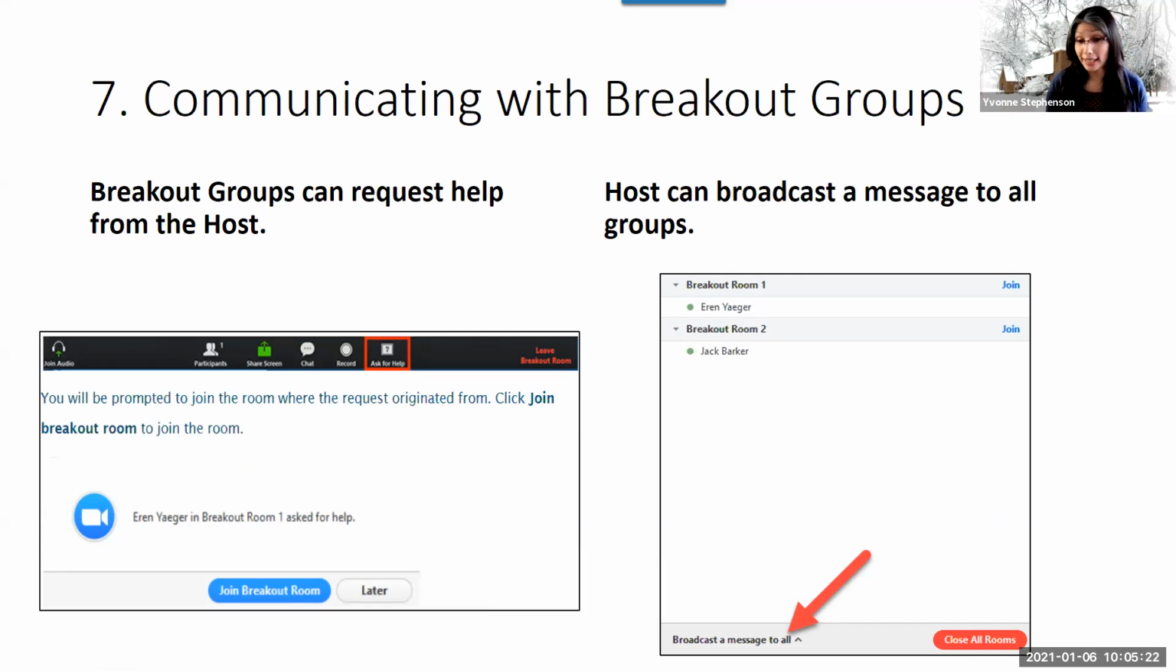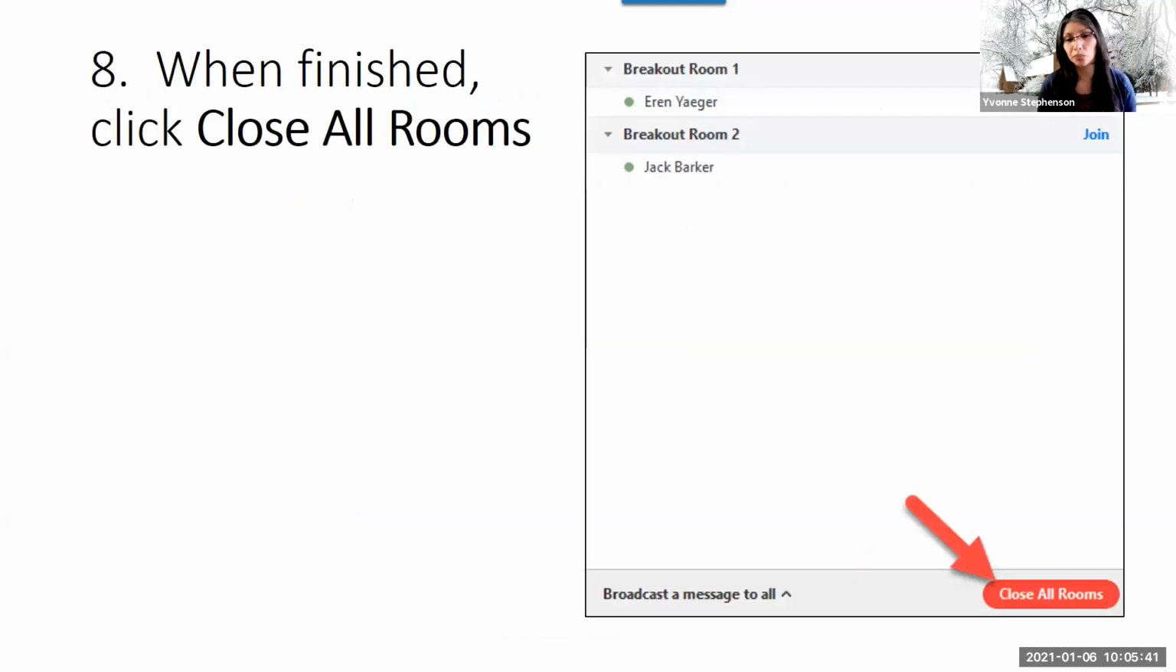You can also broadcast a message to everyone in the groups. You might have them discuss various topics and just give them a message, okay, now wrap up that topic and start this new topic. So you can broadcast messages that way. And it's shown in that second picture at the bottom. You just click broadcast message to all.